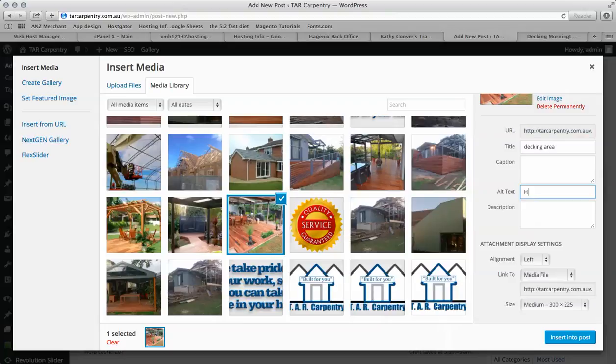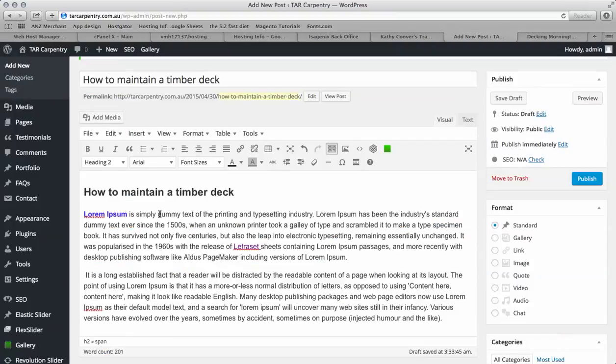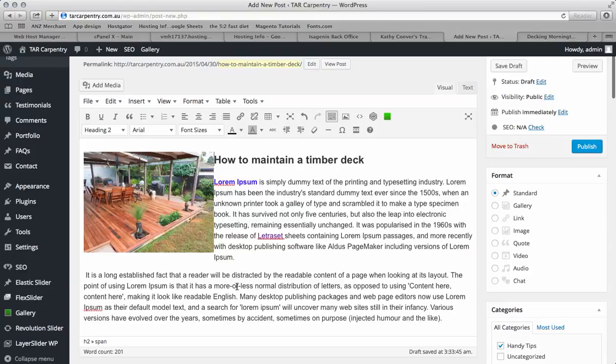This is where you would put your alternate text for your SEO, for people to find it. So you put how to maintain a timber deck. That's really important because when people search and they look at images, that'll come up and that'll link back to your site. So we can choose the alignment. So I want that image to be on the left-hand side of the text. So I click that there, and then I'll insert that into the post, and we'll see our image pop up here. There it is. So that's it.